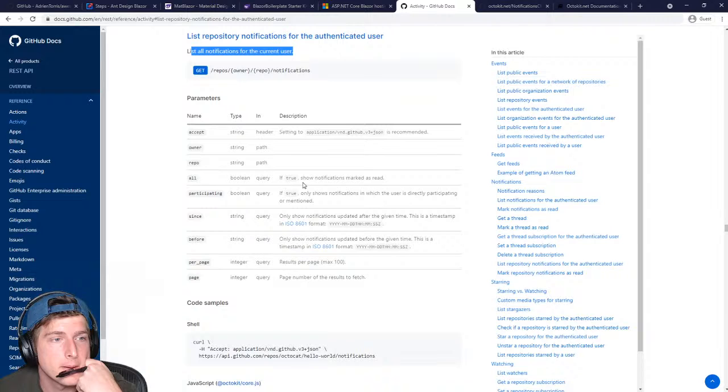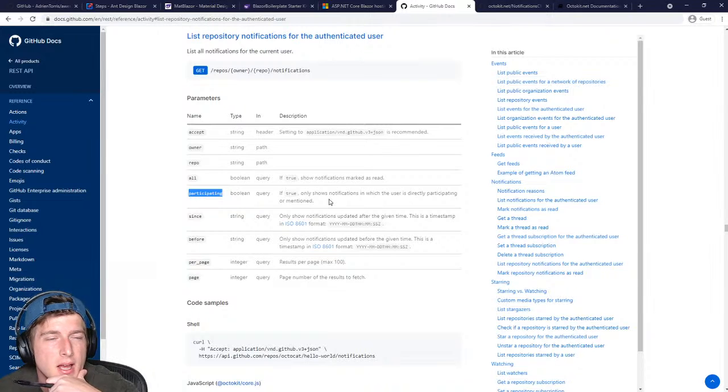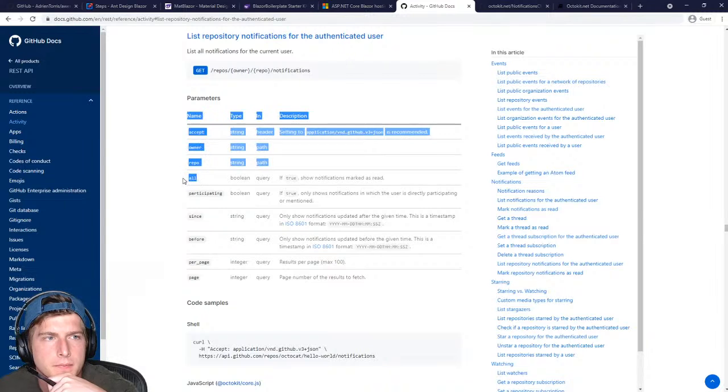And yeah, so I only want to show participating ones. That's the only ones I care about. I guess not, right? Maybe you actually might be interested in an issue that you're not participating in. So probably all. So show notifications marked as read. Yeah.